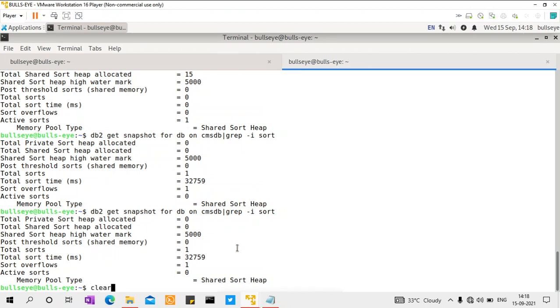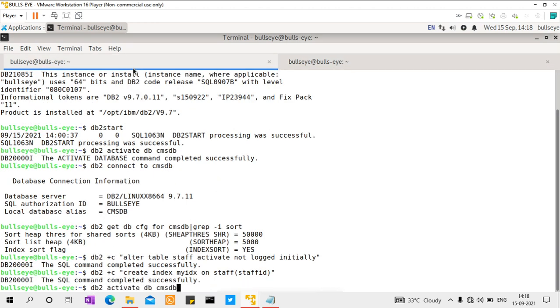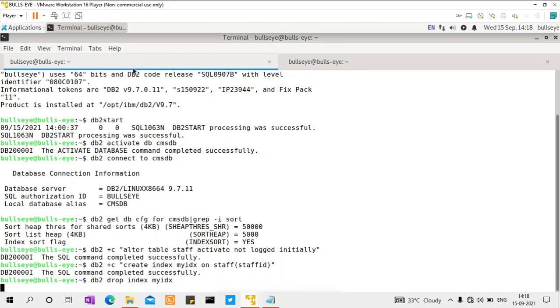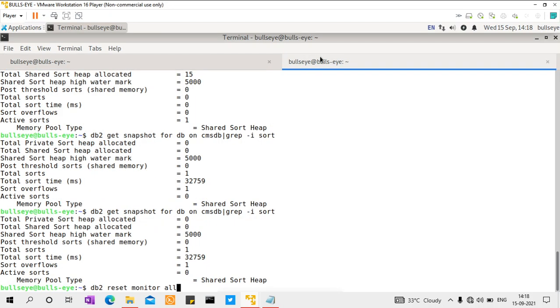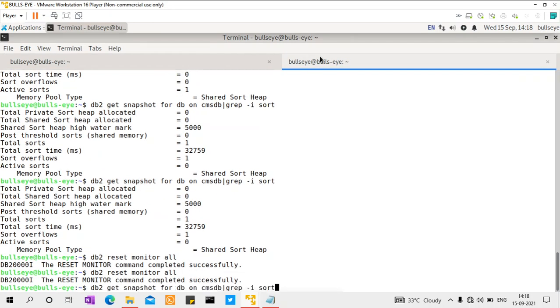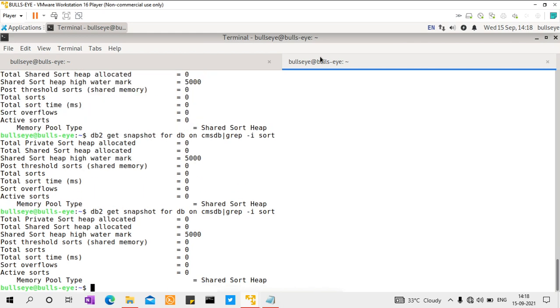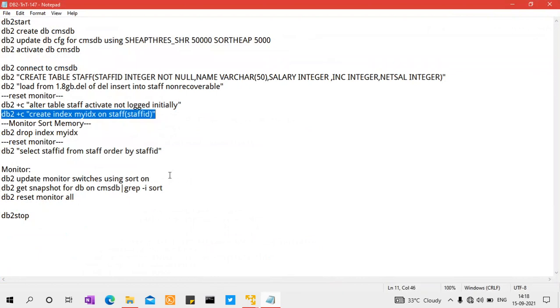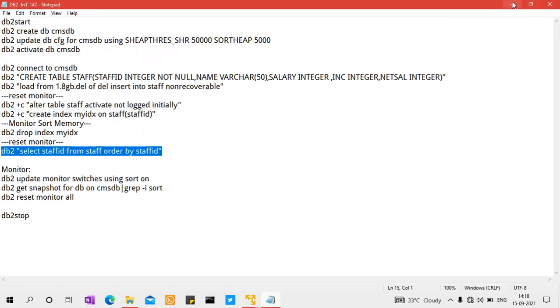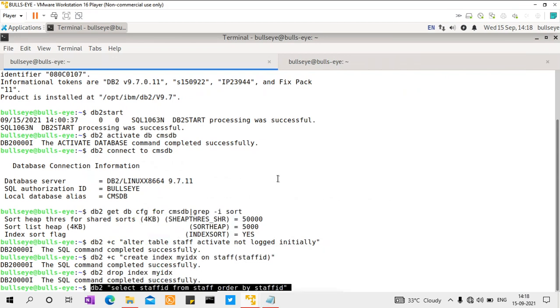Before I reset, I'll just drop the index, because I don't want the index now. Drop the index. Okay, and I'll reset the monitor command, and I'll get the snapshot. So you can see that everything became 0, total sorts is 0, and the shared sort heap high watermark is 5000. And now if I go and run the select query, copy that, enter.